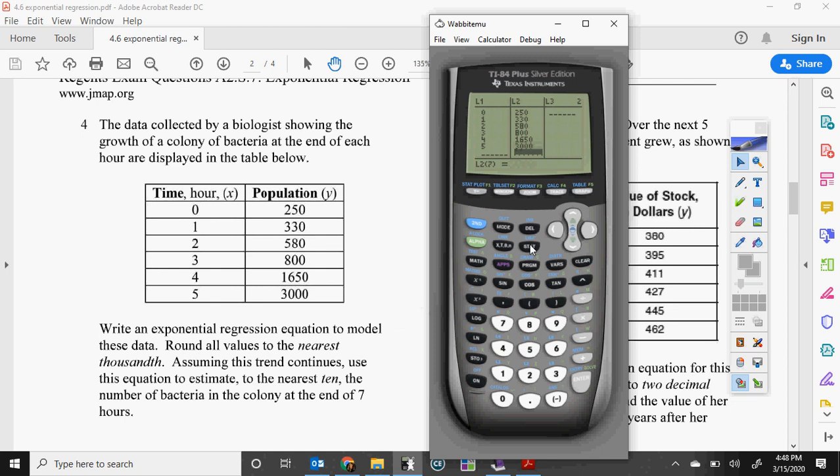I need to run my regression, so we hit Stat, go over to Calc, and let's think about some of the ones we've done. We've done linear regression, quadratic regression, cubic regression, I think we even did a quartic regression. So we're going down to EXP, exponential regression. Number 0 is exponential, so I'm going to hit Enter. My X-list is in L1, my Y-list is in L2, so I can just go down to Calculate. And I get this right here.